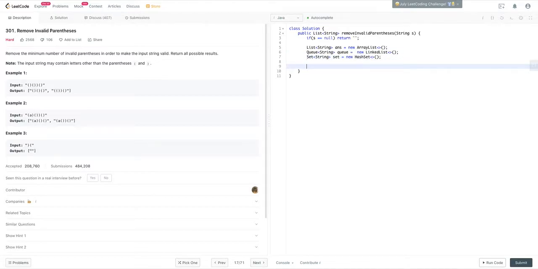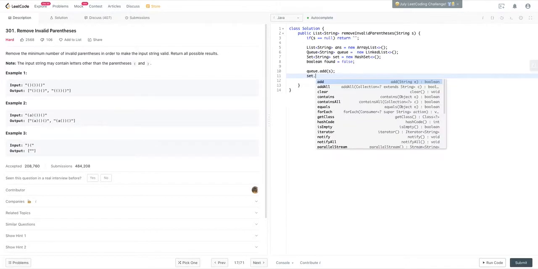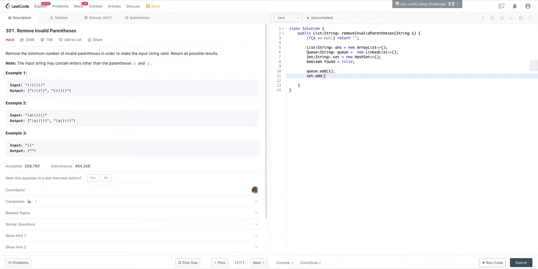And now that we are done, we also need one variable, let's call it found, is equal to false by default. In case we found the value, then we just have to go through all the possible outcomes that we already have in our structure. We don't need to go further. So let's call queue dot add our string to get started, and as we have already visited the first string, we also have to add that same thing to our set.